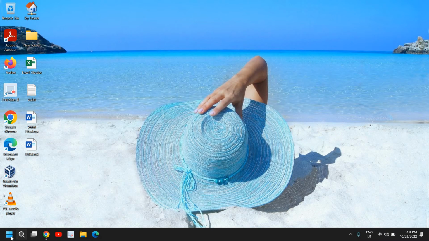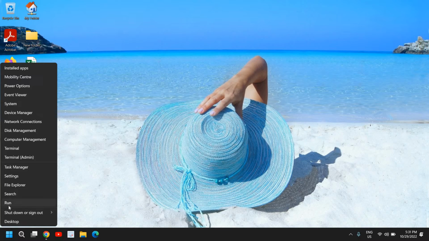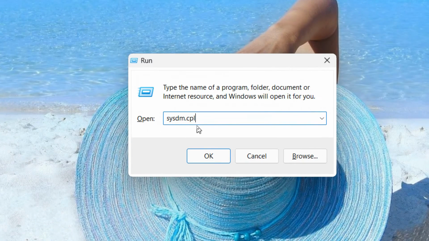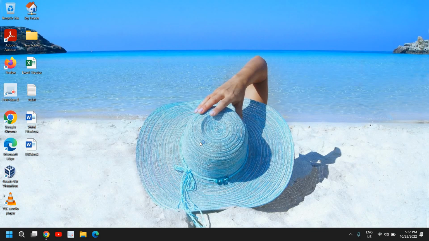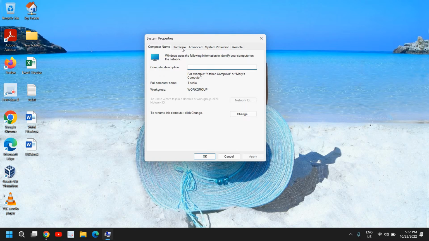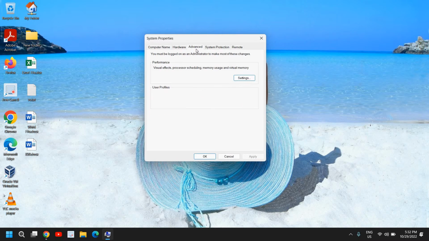Once this is done, close this, right-click again and click on run. Now the next command you need to type is sysdm.cpl. I'll just maximize it so that you can see it. Once you type it, hit enter, and you will see a window like this: computer name, hardware, advanced, system protection, and we need to go to this advanced section.